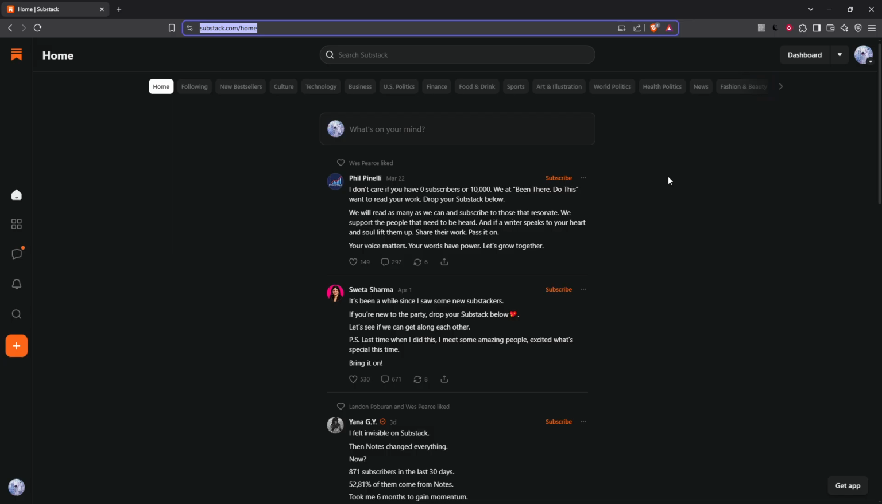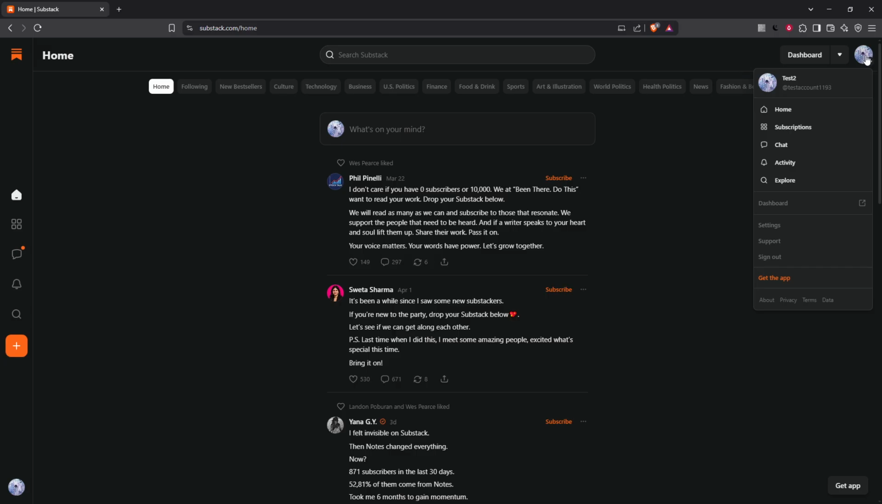After you've successfully logged in, direct your attention to the top right corner of the screen. Here you'll see your profile picture. Click on it to reveal a drop-down menu. This drop-down provides quick access to various account settings and preferences. From the menu, select the option labelled Settings. This is where you can tweak various aspects of your account, including subscription preferences.